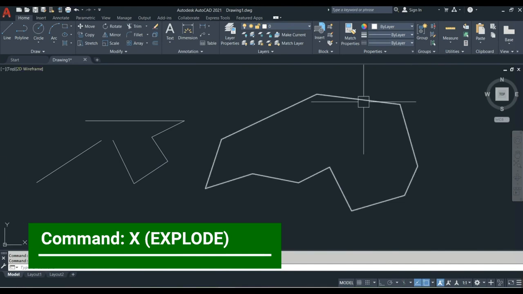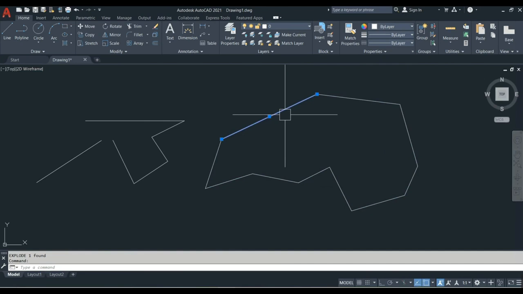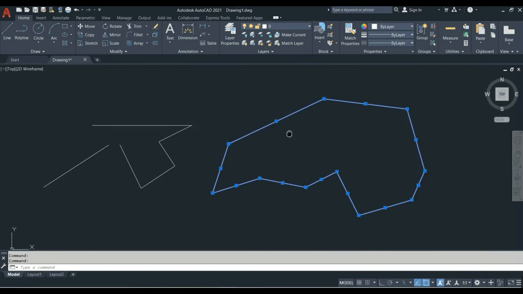First, select the object that you want to explode and then type in the command X, Enter. That's it, your object has now exploded. So our one polyline has now broken up into various single lines. So this is how the explode option works.